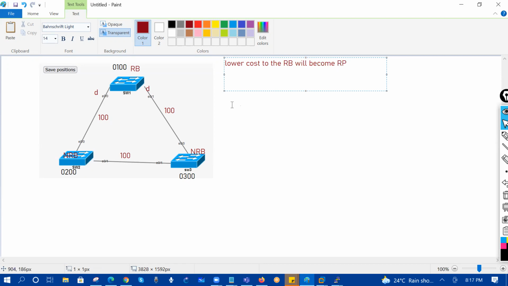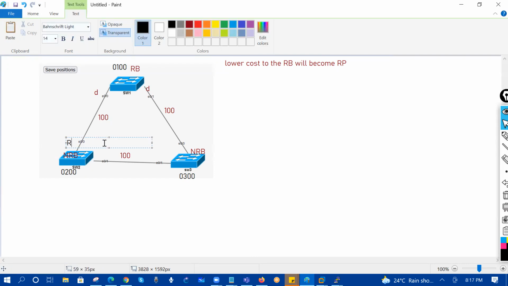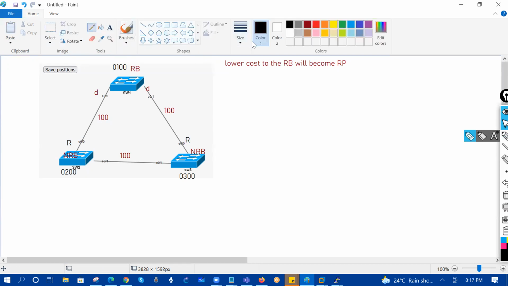So this guy will become the RP, and this guy will become the RP. All good? Of course, take an example: if this switch goes like this, the cost is 100, and if it goes like this, the cost is 200. So the lower cost to the root bridge will become the RP. So this is the RP.